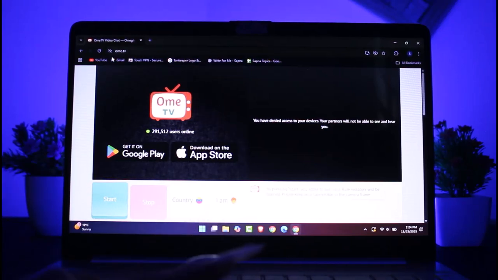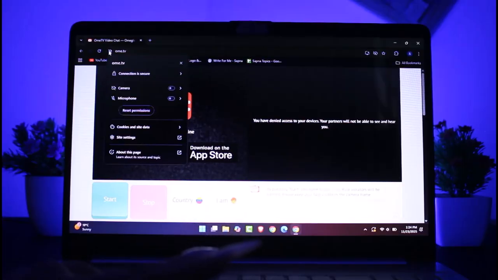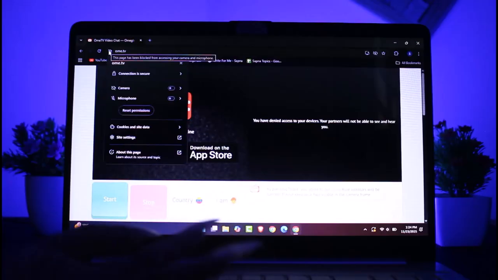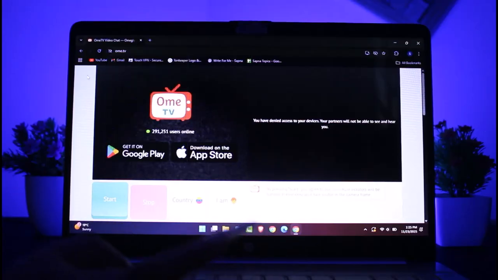So what you need to do is first check whether you have denied the camera permission or not by simply clicking on this camera icon on the top left section, and turn this camera and microphone option on, so the access will be confirmed, and now you're good to go.